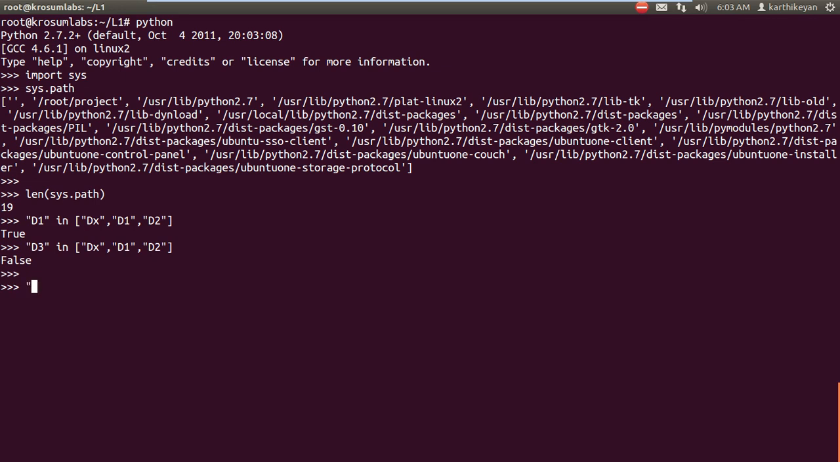Like this, there is a path under root inside L1 inside DD1. If this path exists in sys.path, we get True. See, it's only list operations I'm writing. It says False. So what is the meaning? The path root L1 DD1 is not existing in sys.path.